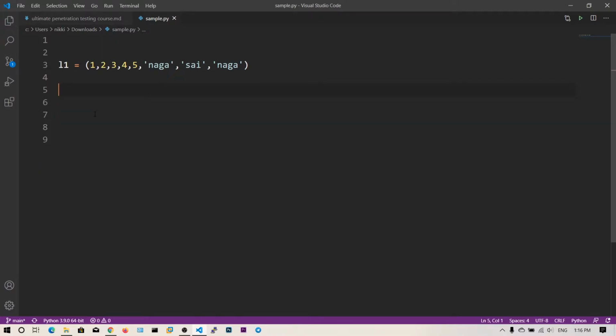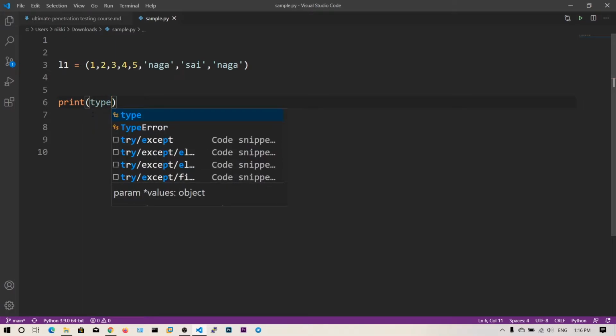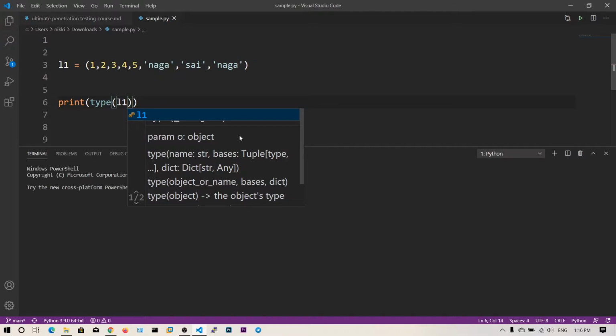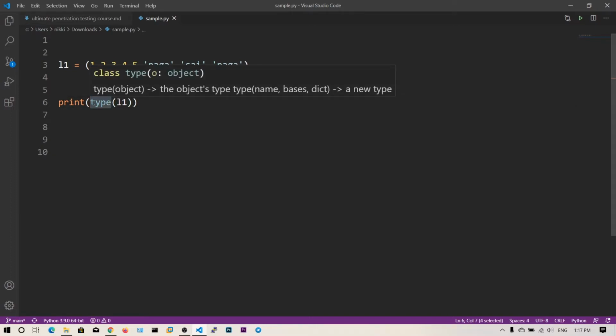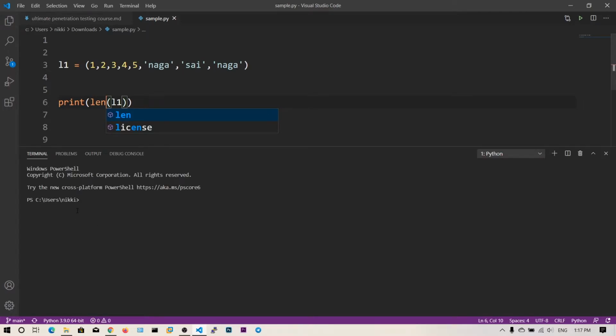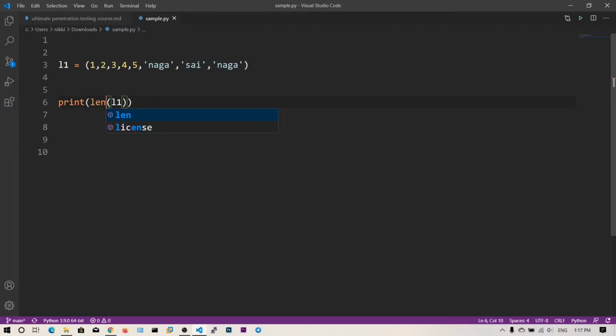Now I can just print the type of this one. So if I run this, you will see the class tuple, and there are some normal functions. It says the length of this tuple, which is 8. Okay, but we cannot update this tuple.